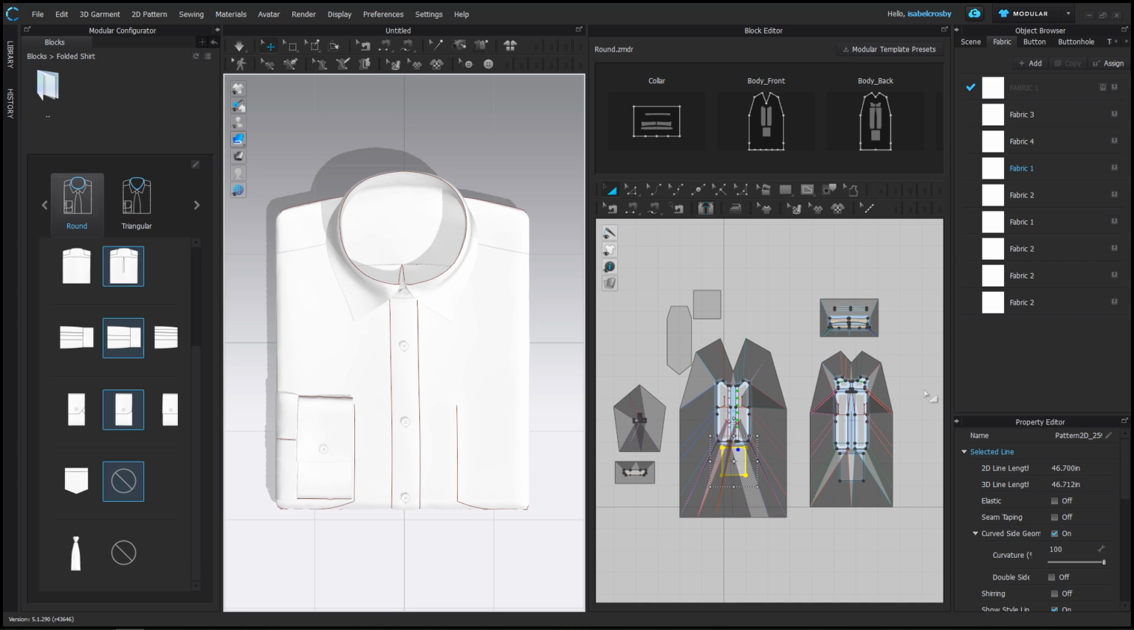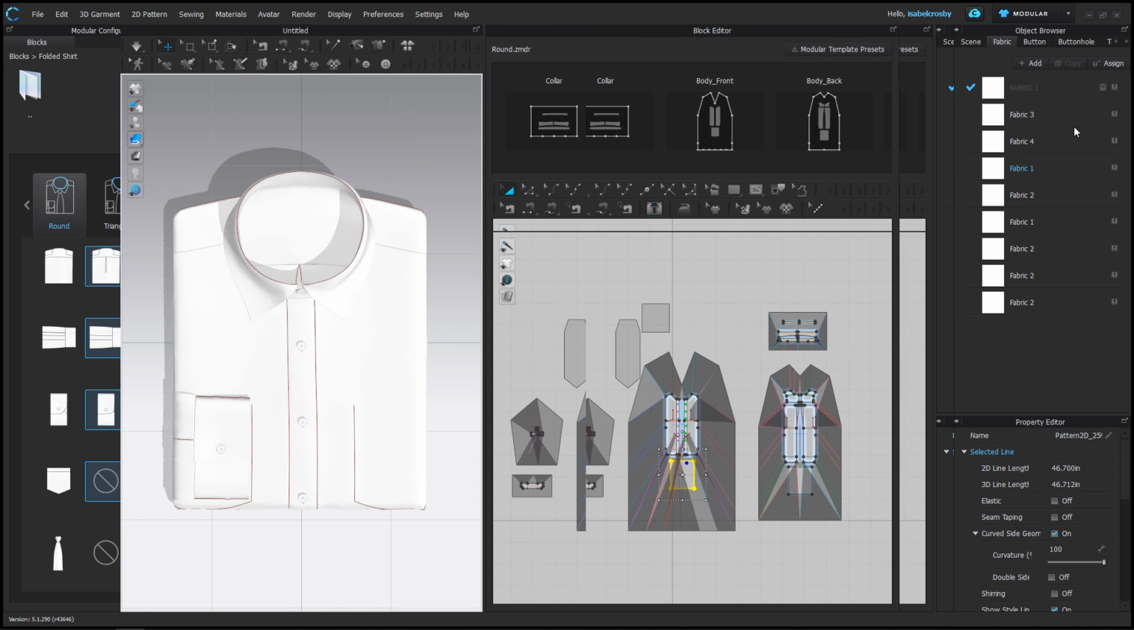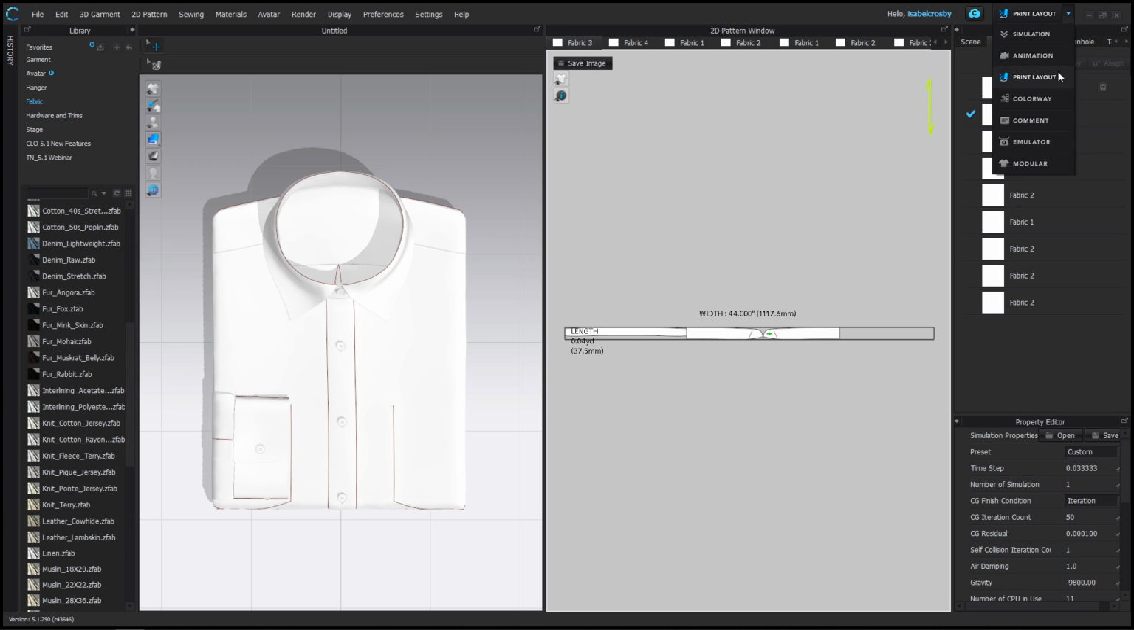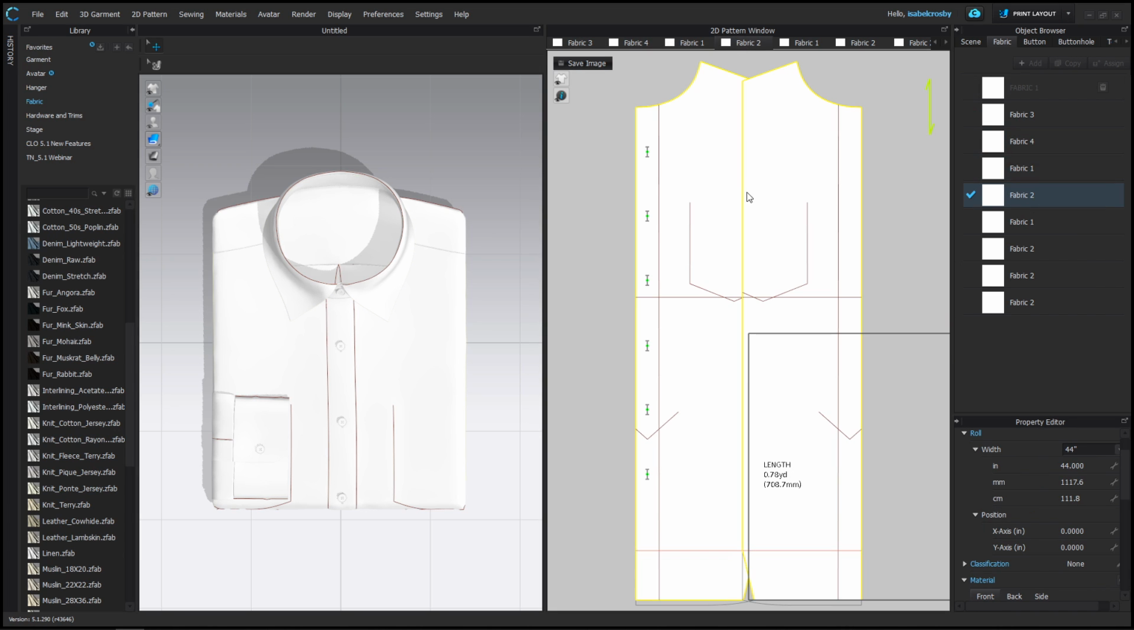So another mode change is going to be in print layout mode. I'll just go straight there from here. You may have known in the past that print layout mode would have been grayed out and not accessible if you had not yet added a fabric to your garment. So here I have all of my fabrics are default, and I'm still able to get into print layout mode. So this is a new feature that we've added for you.